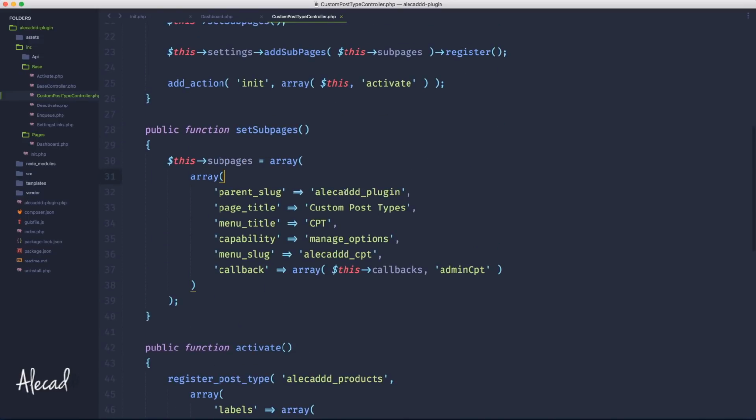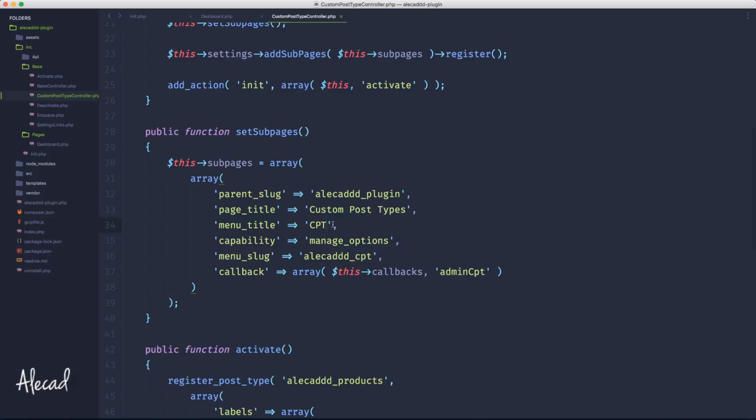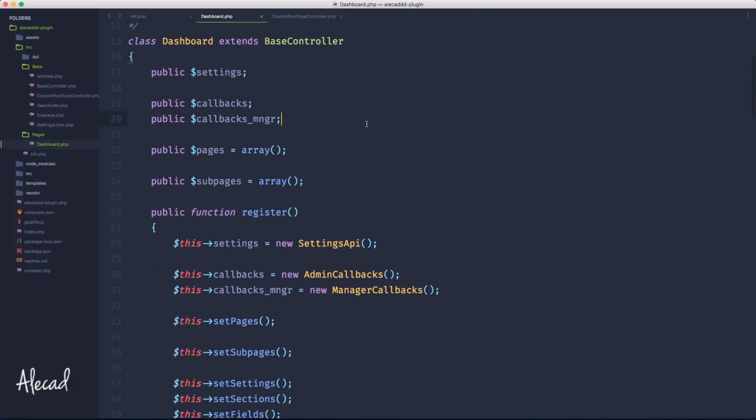So here I have my parent slug, that is the AliCAD plugin, my main section that I generate in the dashboard. The page title is custom post type, menu title is CPT. That's okay. I mean, I could change it, maybe I could call it CPT manager. Manage options for the level of capability of the user, AliCAD CPT, that's perfect, and the callback goes to the callback admin CPT. So we need to include also the callback that we can simply grab from the dashboard.